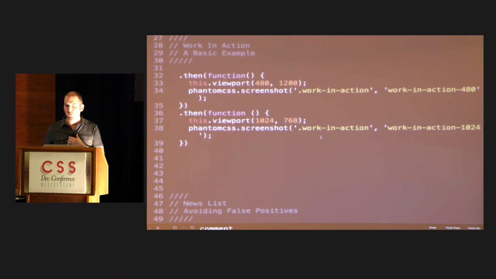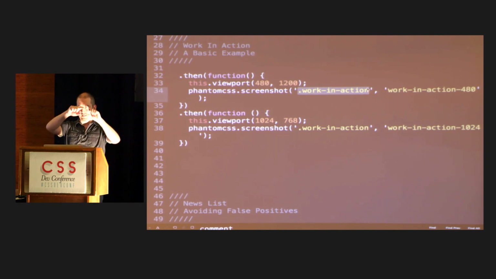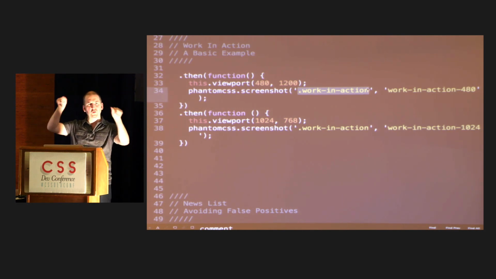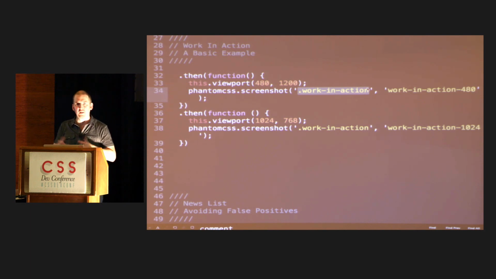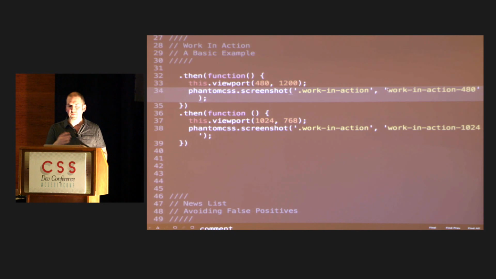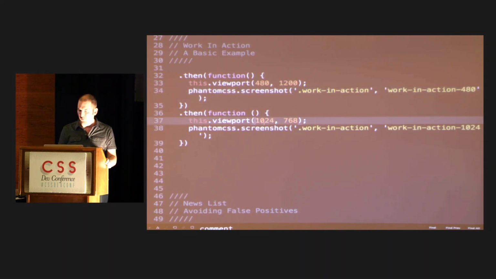So the first thing we're going to do is set the viewport to 480 by 1200, and then take a screenshot. This is my selector for the screenshot I want to take. The great thing is it's this nice little box right around that work in action selector on the page. It's going to be extremely consistent. It's geometric, specified by that selector. Really easy to make a selection like that. And then we can give it a name, which is basically the file name that gets spit out when we're done. And I'll do the same thing for the 1024 by 768, so I can test a couple different sizes.